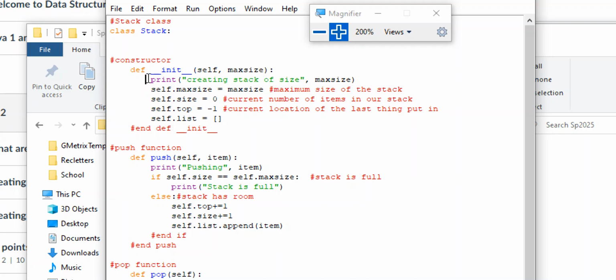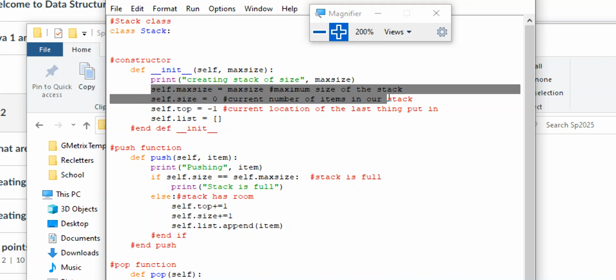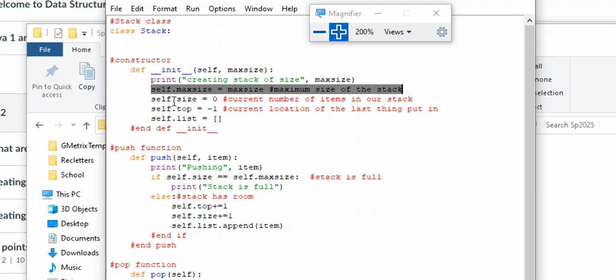So we start off with our basic variables. I have some print statements in here so we can see what's happening when it's happening. We set the max size for this thing. Any self.max_size just means it's a variable on this stack class. This is a local variable that I'm passing, so I'm assigning whatever number I gave it to this object's variable here. So that's the maximum size.